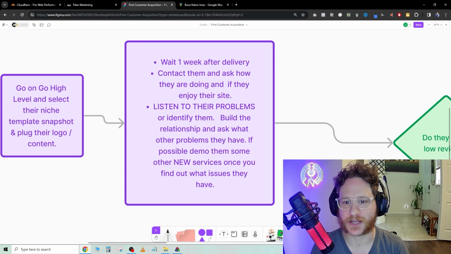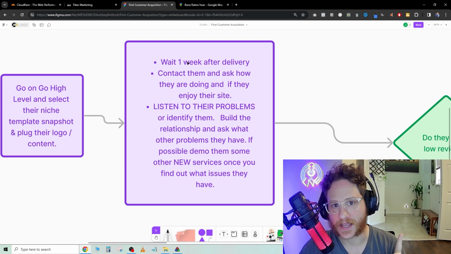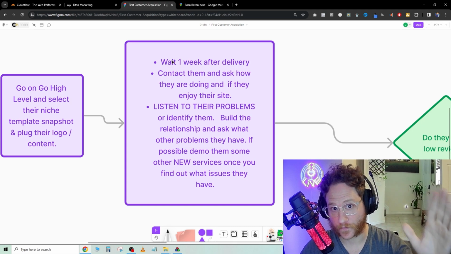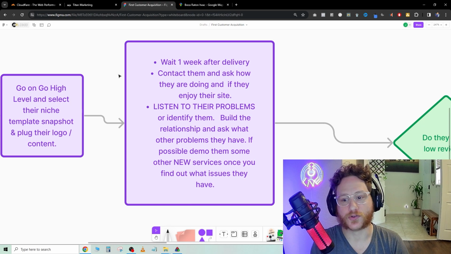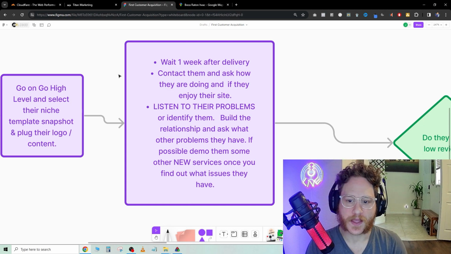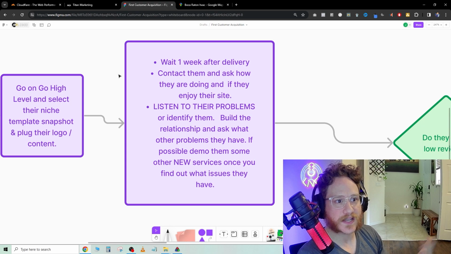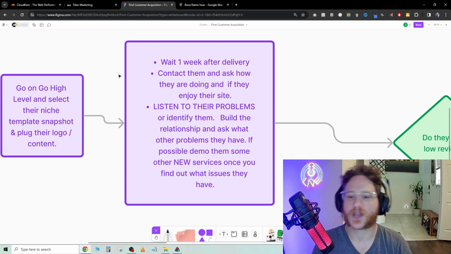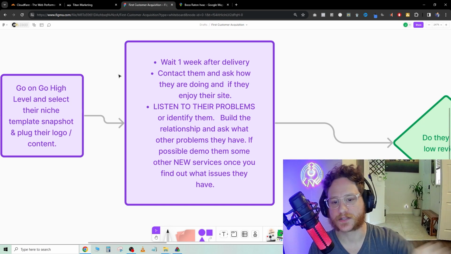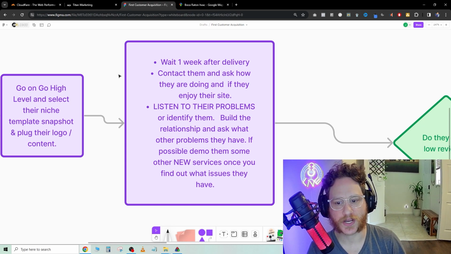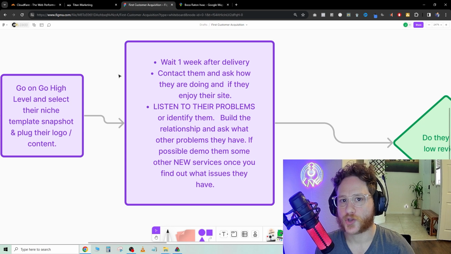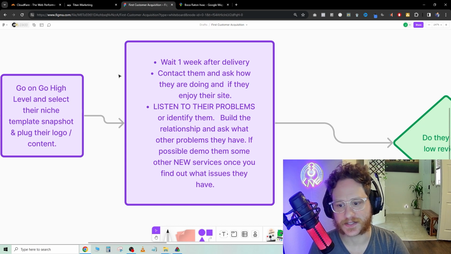What we're going to do here is wait one week after we deliver them the free website. Then we're going to contact them and ask them, hey, how are you doing? How are you enjoying the site? They're going to tell you, oh, the site's great, but I want to change a few things. Can we change this around? I got some new pictures from a client. We're going to add that in. So you can go ahead and make those changes. But more importantly, you're going to listen to their business needs.